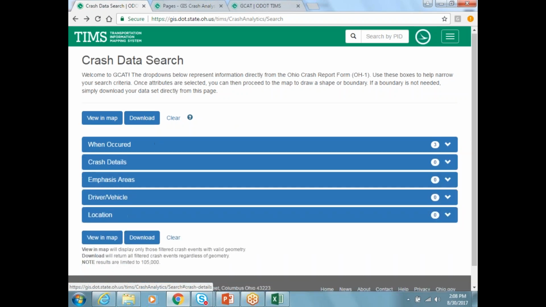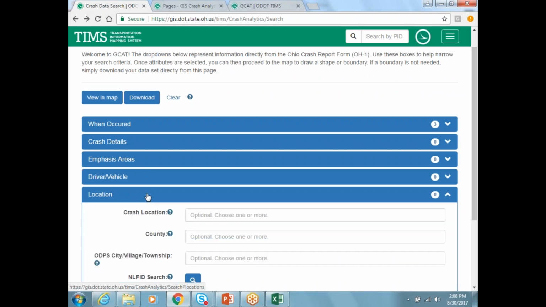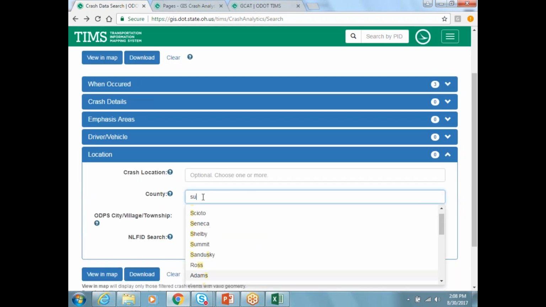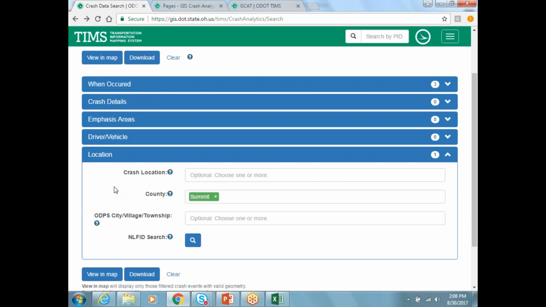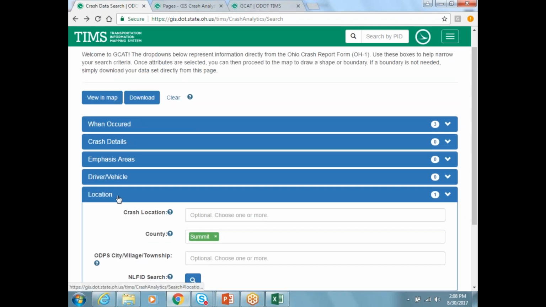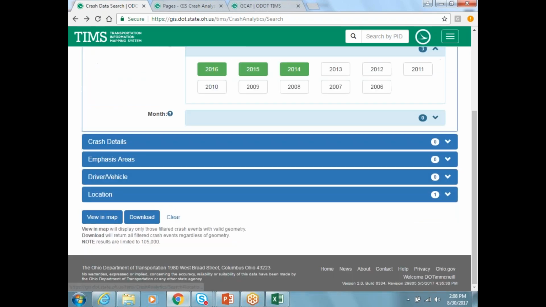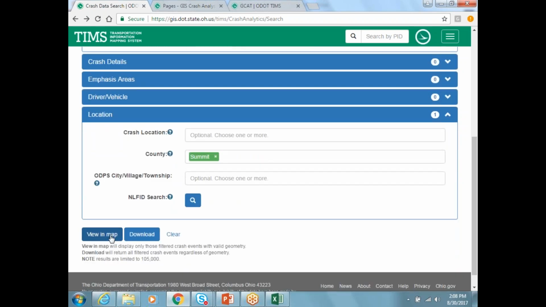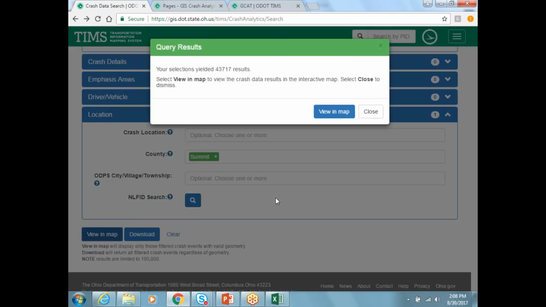So once I select my years, I can come down to the location tab. And here's where I have to select that county. So now that I have my years and I have the county, I'm going to go to view in the map. And basically what it's doing here is, it tells me my selections gave me 43,000 results. It's looking at Summit County for those 3 years of data. And I'm just going to hit view and map.